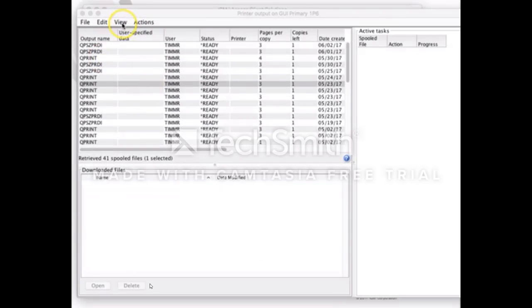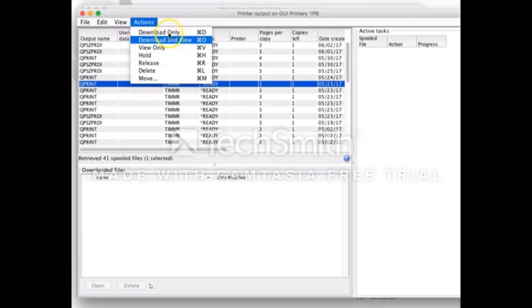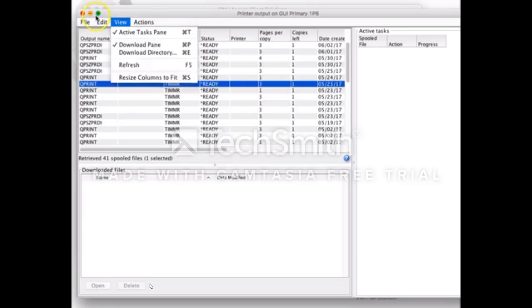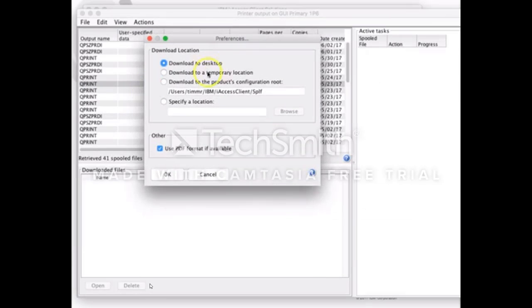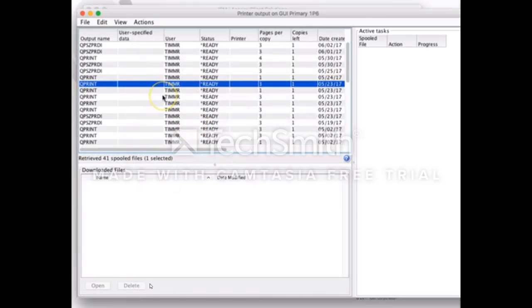There's a number of different options. If I go under my actions, I can choose to download, or download and view. I can also specify a particular location, so I can choose where to put these files. I can specify any location on my IBM i or on my desktop for the download. I can also use the PDF format, which is available, but requires the host print transfer support on your IBM i in order to do that.